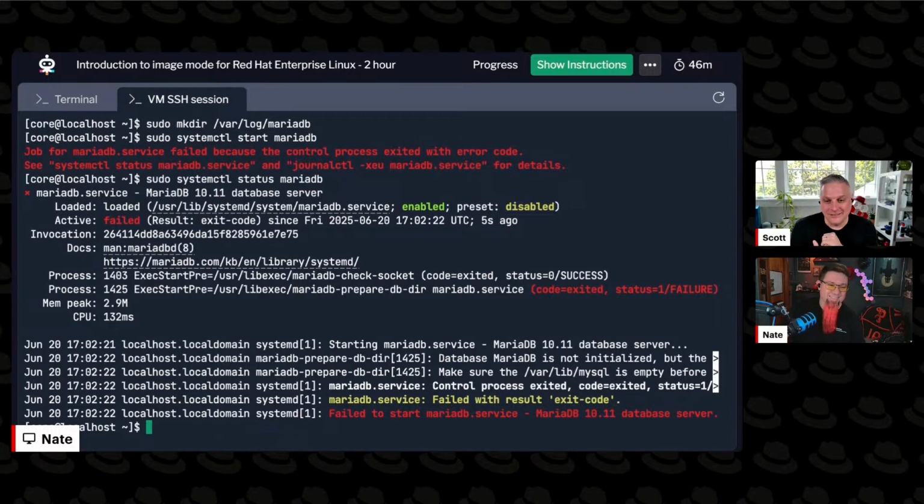So next week, Nate, you're on your own. Yeah, I don't know. I don't know what we're going to talk about yet, but maybe I'll give you a crash course in CI/CD pipelines for image mode. I don't know.